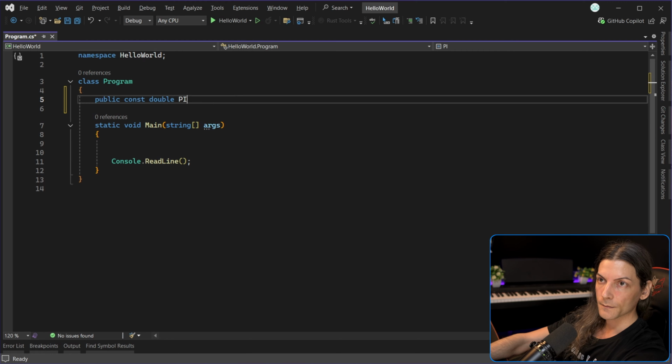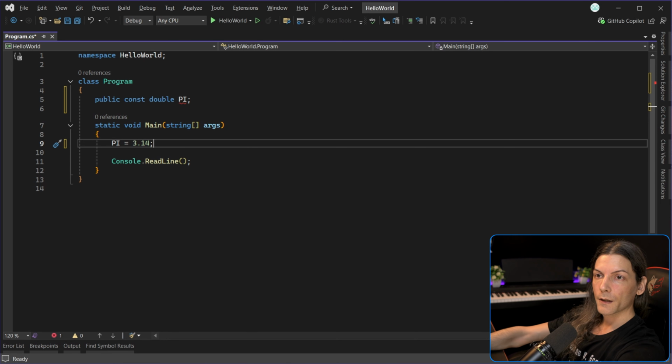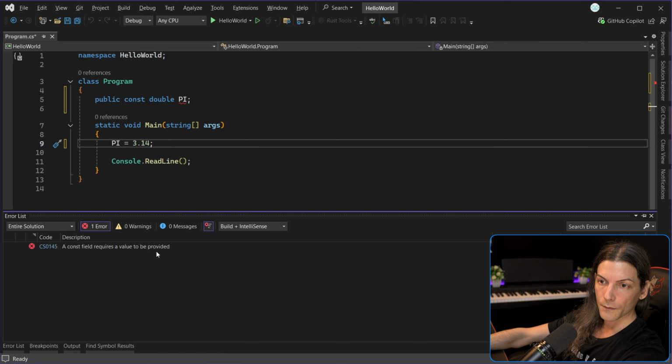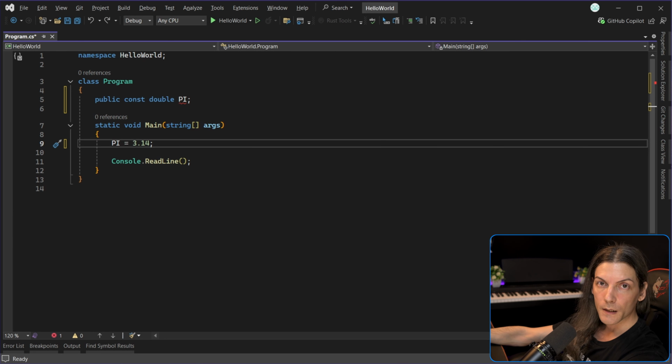So this will generate a compiler error. A const field requires a value to be provided. We cannot initialize it any other place other than its declaration point. So that's pretty much the entire idea behind compile time constants.